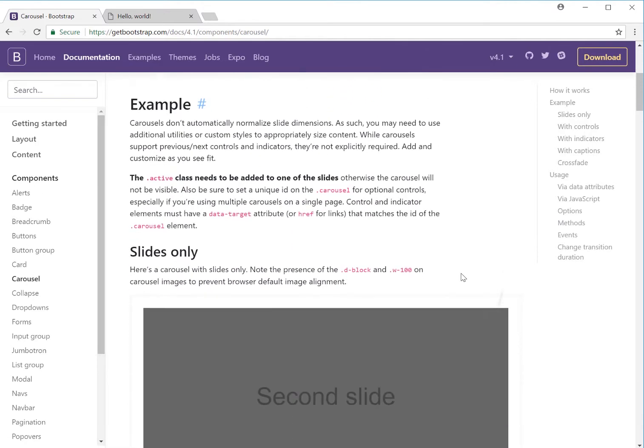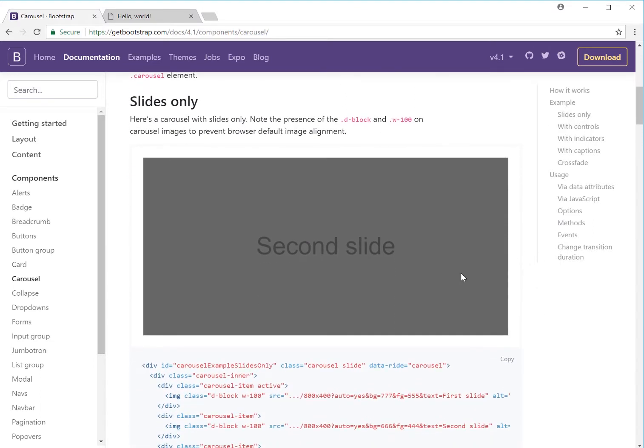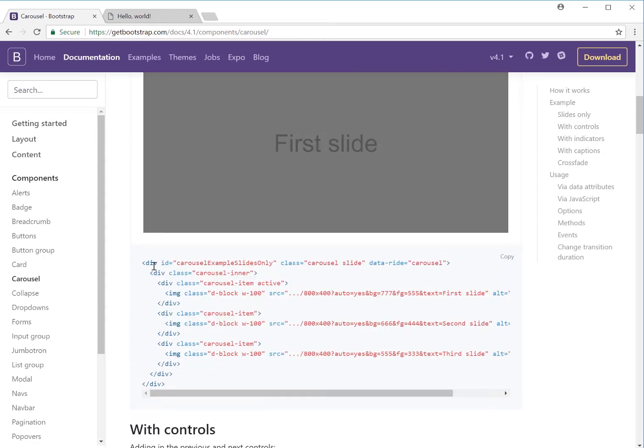So we're on the Bootstrap website in the components section under carousel. And if we scroll down, you can see this carousel automatically switches from one slide to the next using a timer. So if we look at the code here, you can see that the first div has a class of carousel and another class of slide. The carousel class creates the actual element itself, and then the slide class creates the functionality which allows the slides to change every 5 or so seconds.